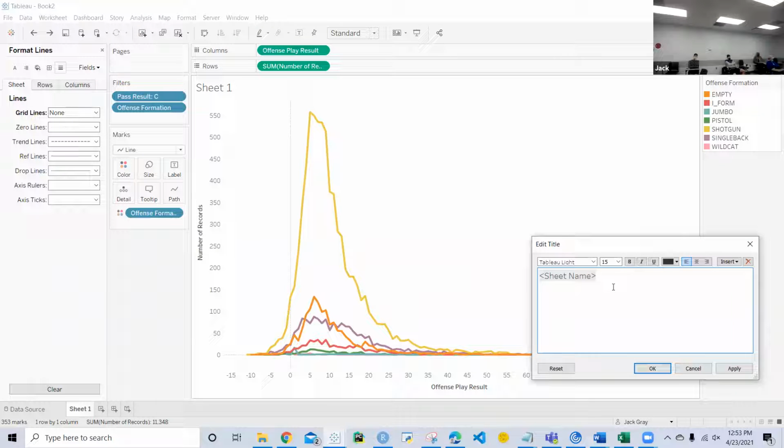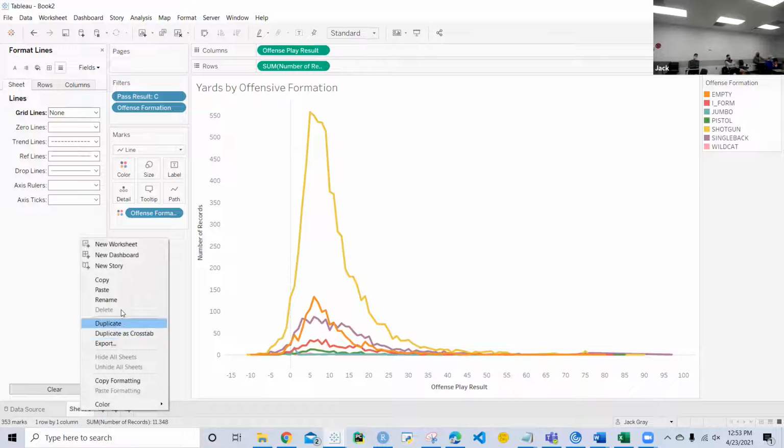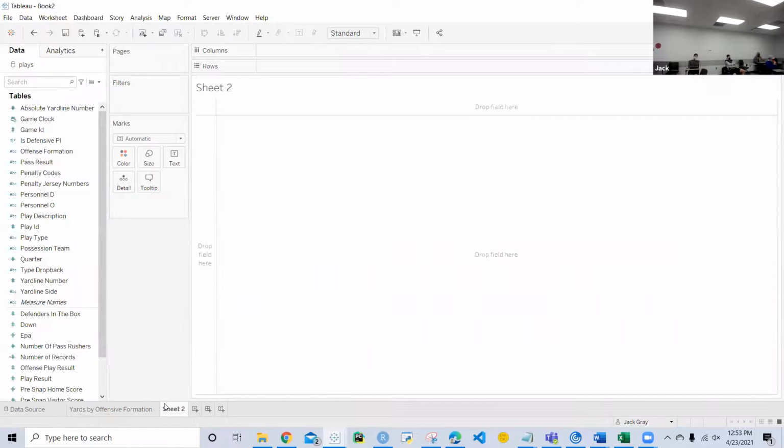So what do we want to call this? This is yards by offensive formation. Cool. So that's our first sheet, really simple. We can name it down here too. So now let's add another sheet. You can see down here, this is where you add sheets, dashboards, stories. I've never done stories before, but they can be cool.